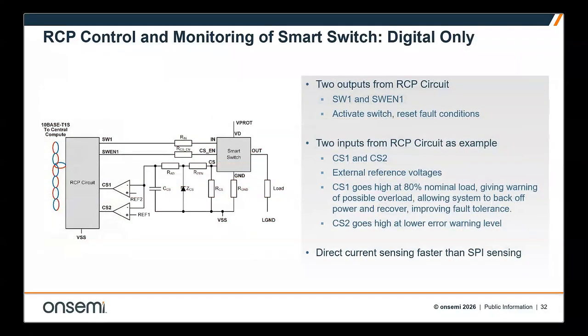So here we go a level deeper into how our RCP circuit controls and monitors smart switches in a fully digital-only configuration. Just an example. On the control side, the RCP provides two outputs, switch 1 and switch enable 1. These activate the switch and reset the fault condition. So the system can turn power on, off, and recover without any software in the loop.